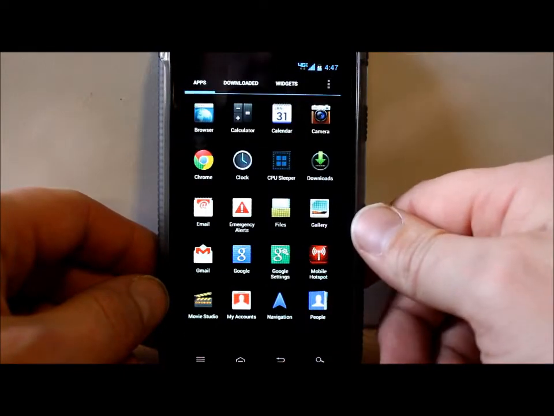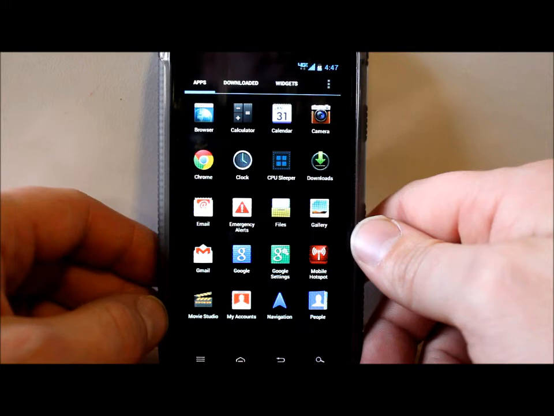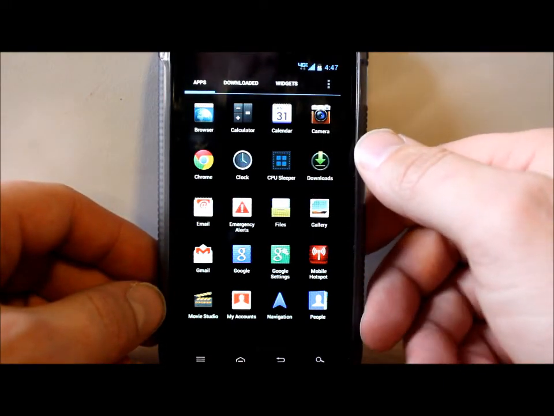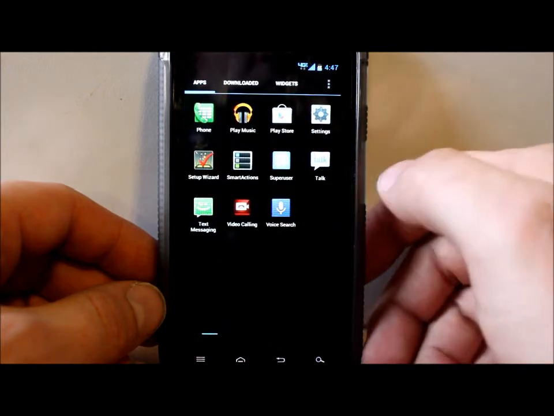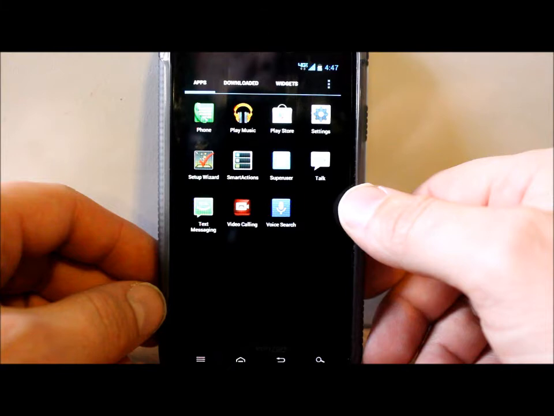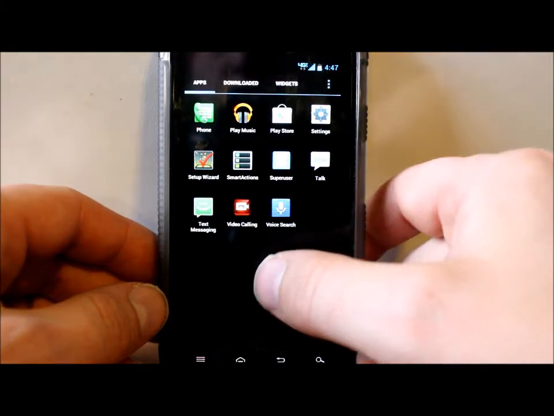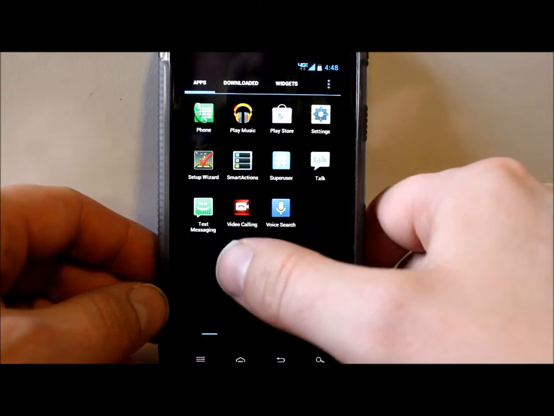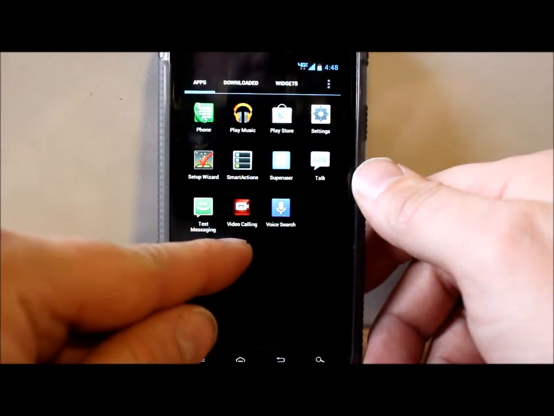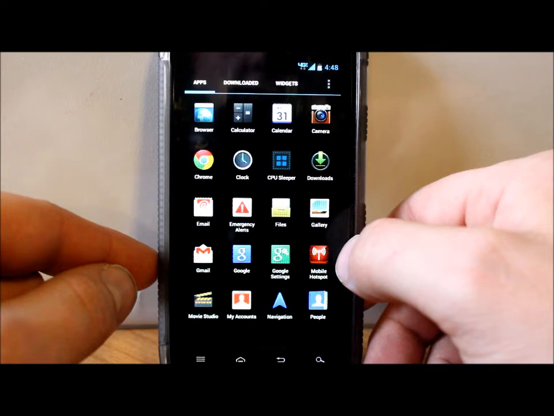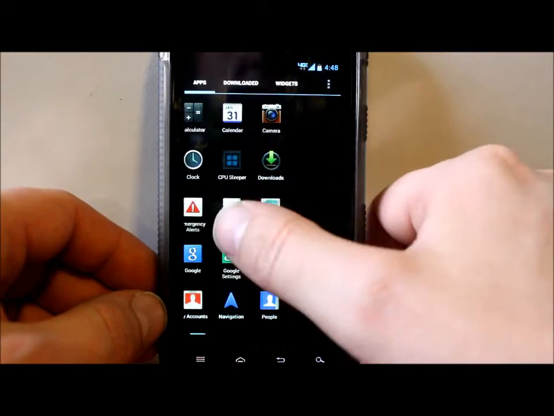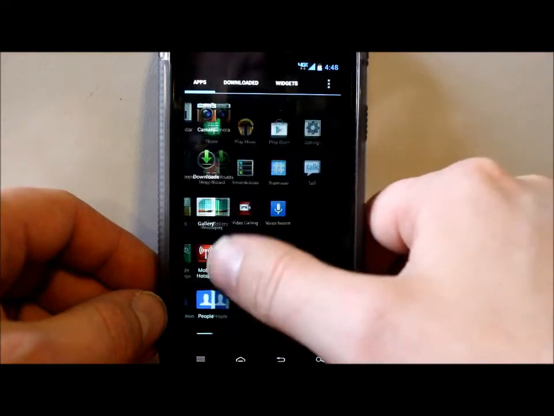Let's go ahead and check out what applications this thing comes with. So you have CPU Sleeper, which is built into this thing. I like that. And other than that, SuperUser obviously, so you do have root permission in this ROM. The rest of it's pretty much your stock stuff. It is debloated. You only have a couple Verizon applications right there. You can see everything else has pretty much been pulled out of it. So if you want those, you could probably download them from the market. It's not a huge deal.